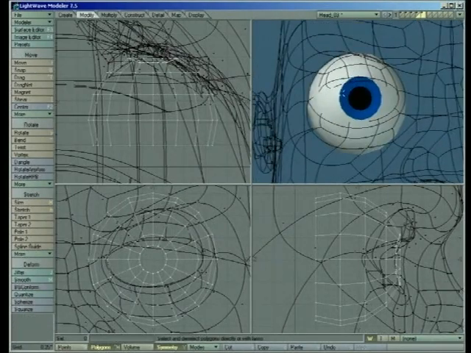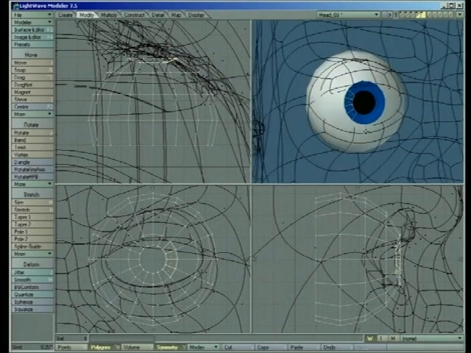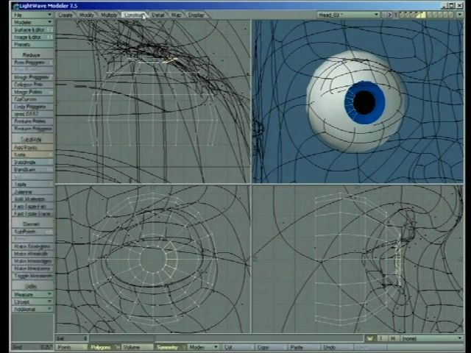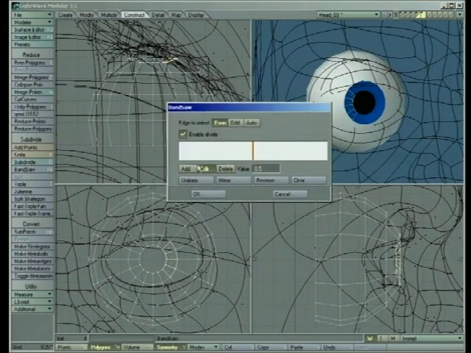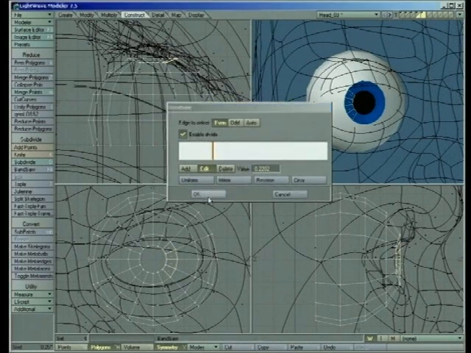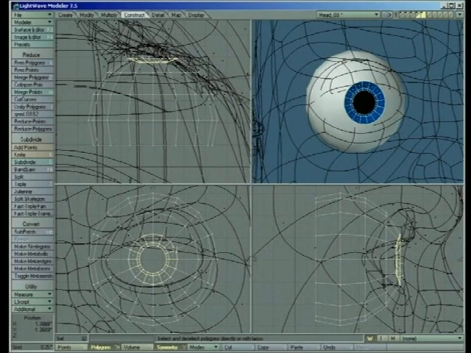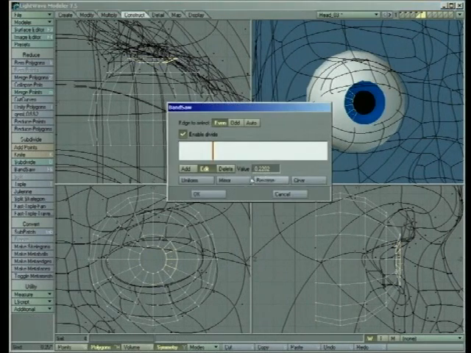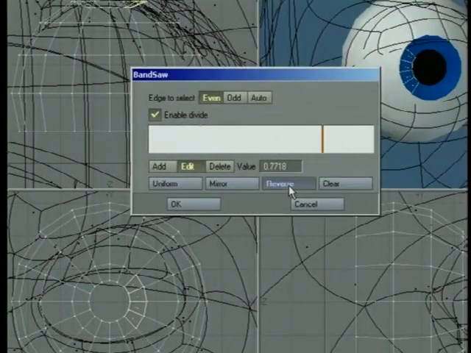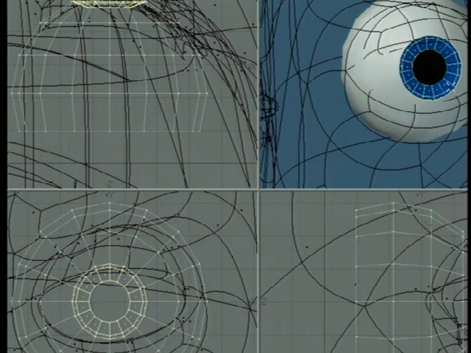So then what I'm going to do is I want a little trim around them. So let's go ahead and select a couple of the polygons in the iris there. And I'm going to use the bandsaw tool. And let's edit the divide. I want it closer to the edge. And went to the wrong side there. Let me just undo that. And I'll just reverse that. So now the cut's in the same place, just the opposite side there.